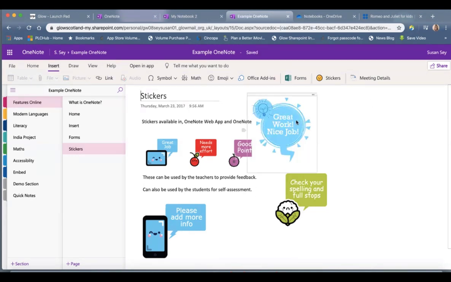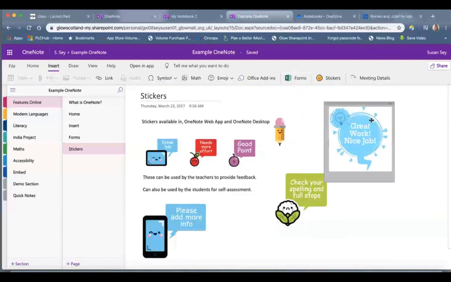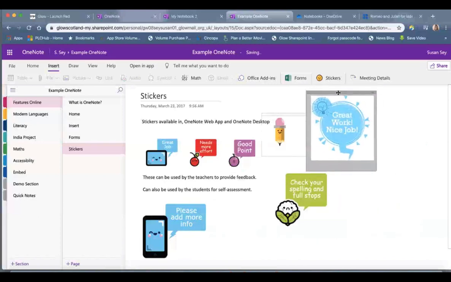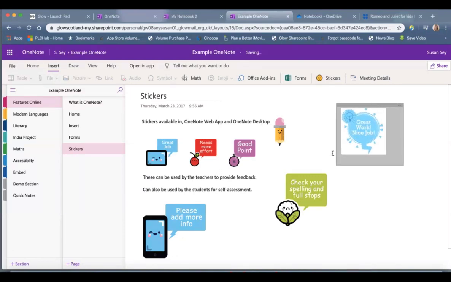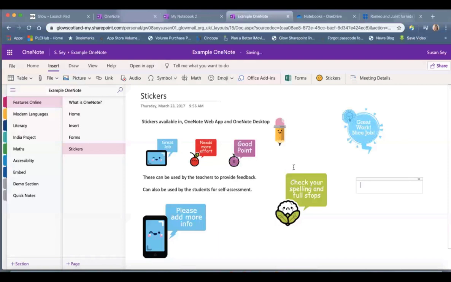So once the sticker loads, remember it's an object. So you hover over the object and you can move that object anywhere on your screen. It's also got object handles. So if you click on the sticker, the object handles appear in all the corners. So you can click and drag so it's an appropriate size. And there's lots of nice ones to choose from. If I was a teacher, I could also give some text feedback, or I could use the audio to record some feedback.